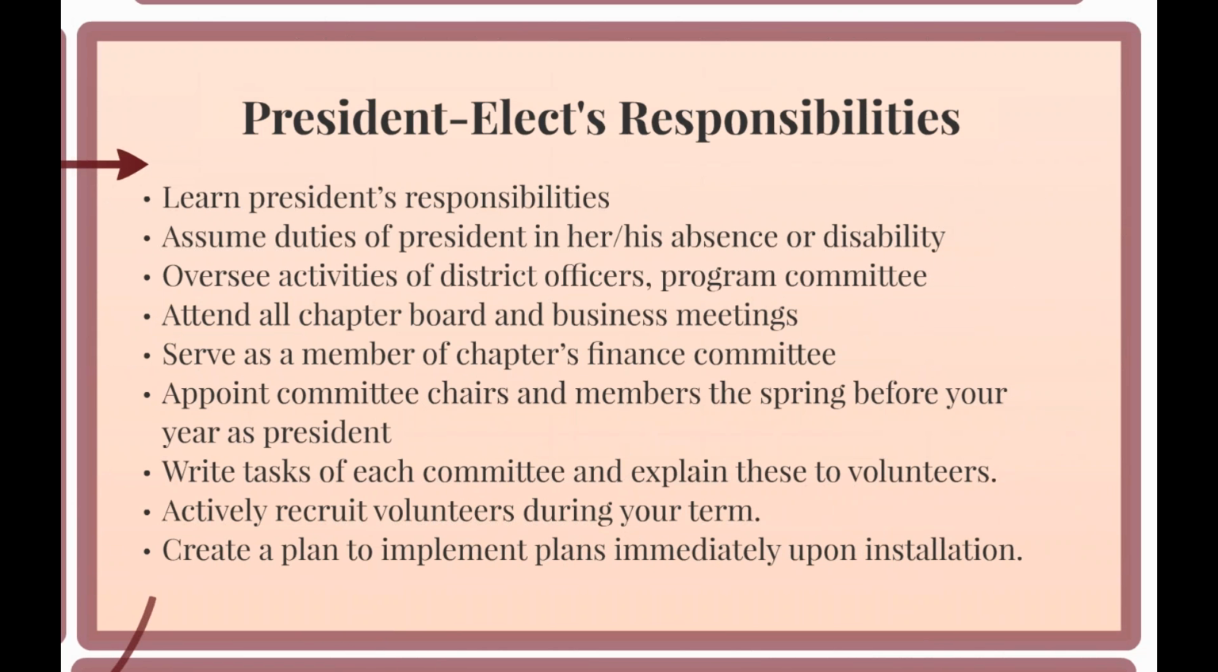President-elect. As mentioned, the president-elect will need to learn the president's responsibilities and be prepared to take over their role in case of their absence or when the president's term is up. As the president-elect trains under the president, they create their own plan in order to implement chapter plans immediately upon their installation. Also, the president-elect plays a large part in succession planning, as they are responsible for appointing committee chairs and members during the spring before their year as president.